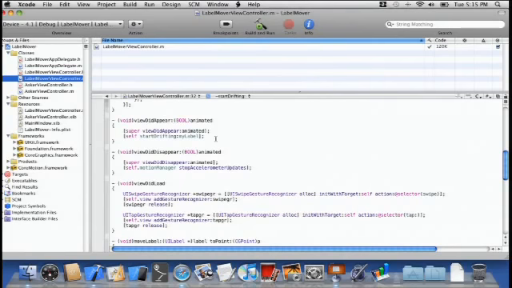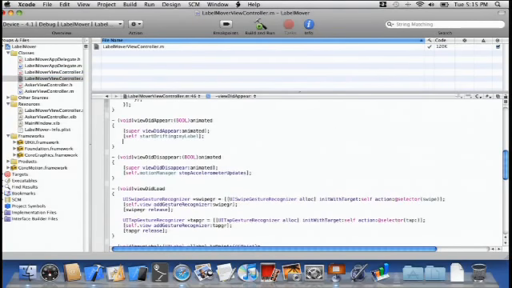to stop the timer. So in view did appear, I'm just going to say marquee timer. Actually, I'm going to be a little safer than that. I'm going to say if we don't have a marquee timer already, then marquee timer equals NSTimer scheduledTimerWithTimeInterval. What did I say here? 0.35 seconds, so 350 milliseconds per tick.